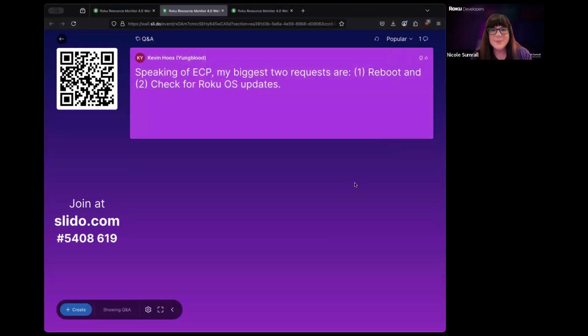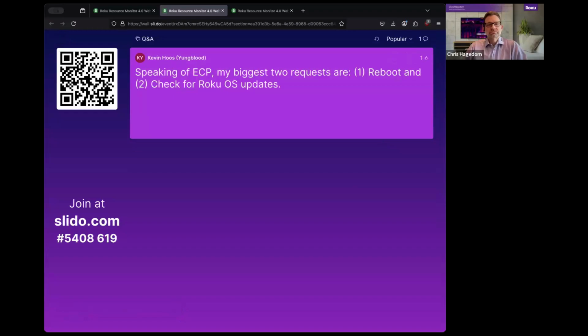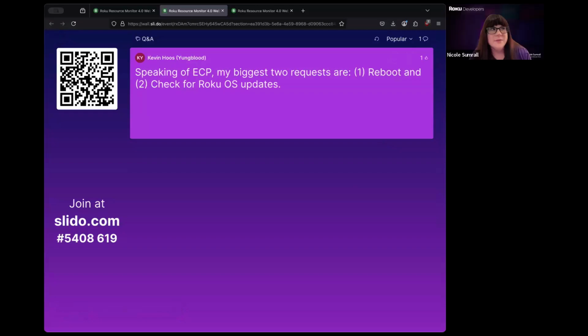All right, next question. Speaking of ECP, my biggest two requests are 1, reboot, and 2, check for Roku OS updates. Okay. So I know I've read in the Roku developer Slack, we've had some developers that have commented that OS updates are not being pushed to their device, even though the device is connected to a network and powered on. And that might be some of what this question is touching on.